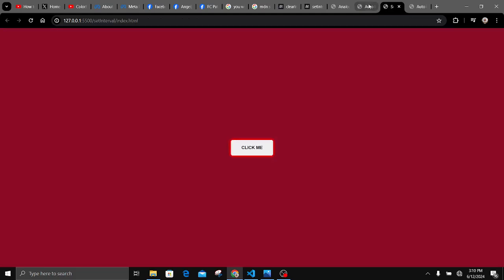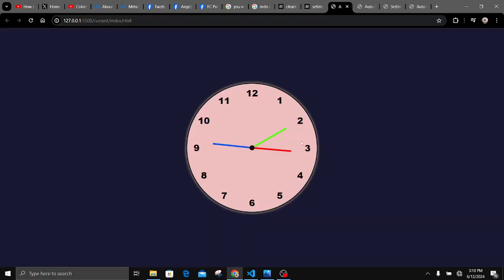Thank you. So I used this to make this clock work. You see the seconds are moving the way they should.